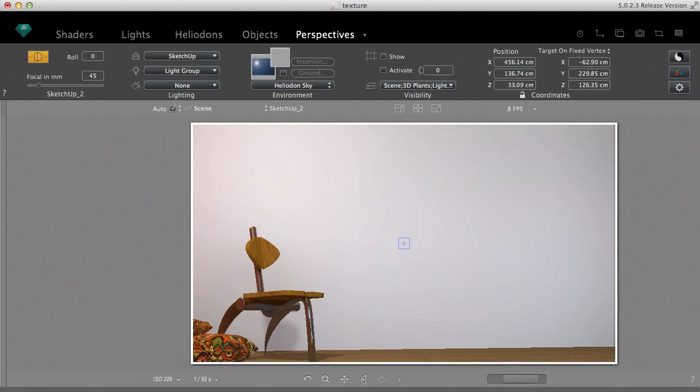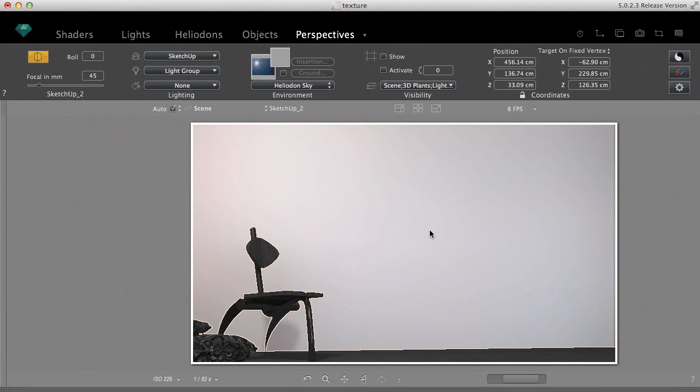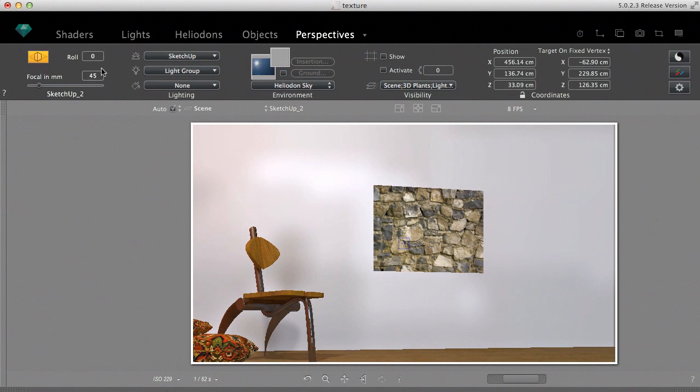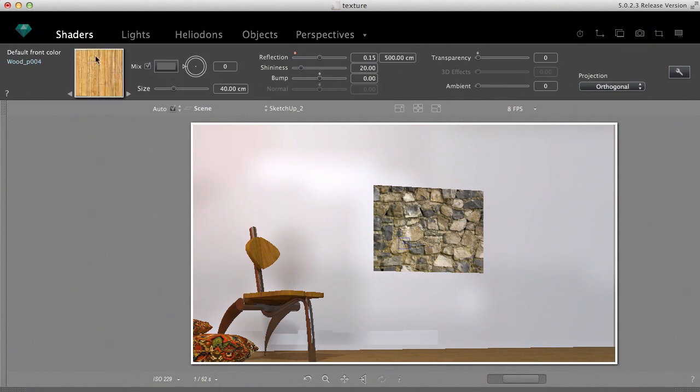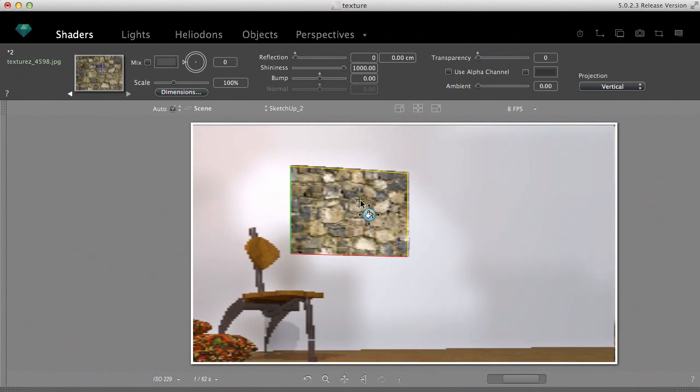Managing textures in Artlantis is easy. Drag the texture from the catalog or any external folder onto a surface in the preview window and open the shader inspector to edit it. The parameters appear highlighted in the inspector, but you can already make changes graphically right in the preview.